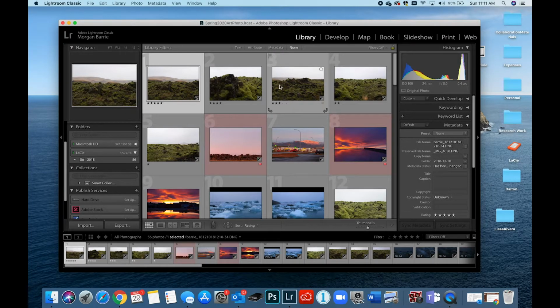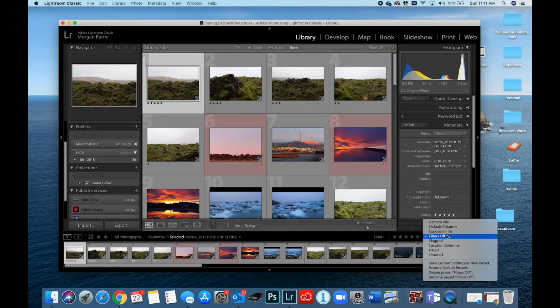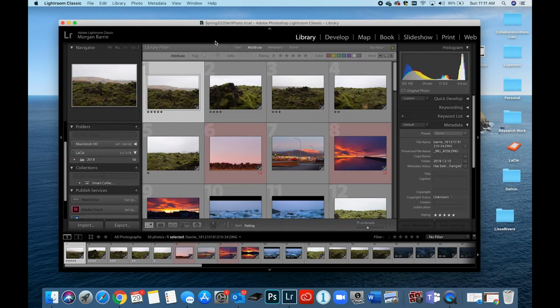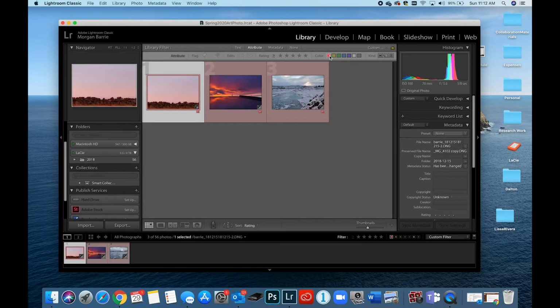So in order to see that, look to the top part of your workspace where there are library filters. The one that I'm going to ask you to select in just a minute is attribute. So I've given these 3 images the attribute of having the color label red. So now I can only look at images I've labeled as red. So that's how to organize things by color, by label.